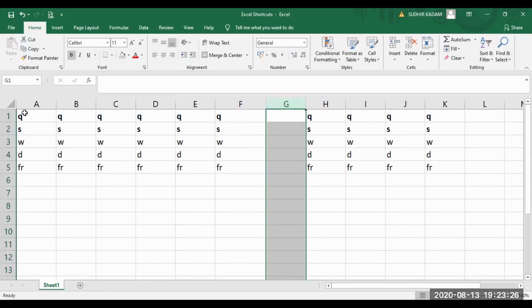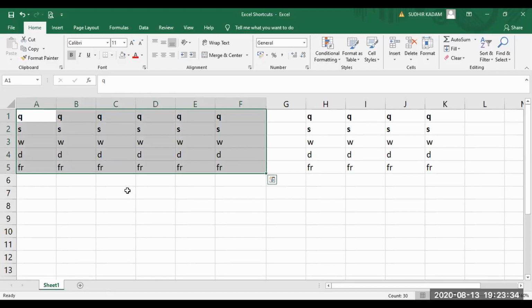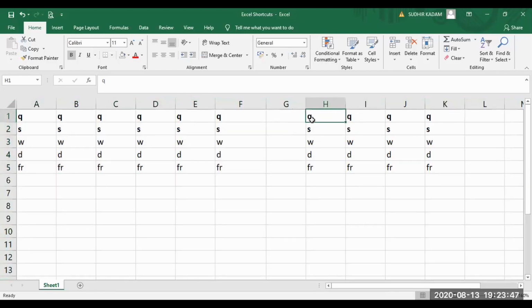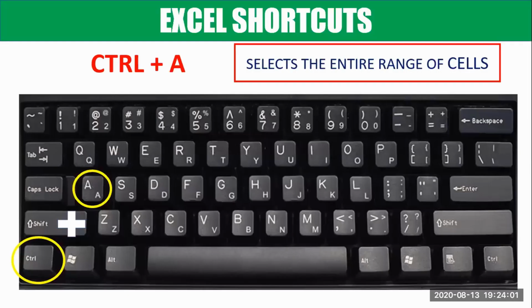Now I have selected A1. Now I press Control A. You can see that after I press Control A, that is the shortcut key on the keyboard, it has selected the first database. If I repeat that function again, it will select the entire sheet. Now I come to the second database, I do the same function, Control A, and it selects that particular database. So this is the first shortcut key of the day. It starts with Control plus A. Control plus A is nothing but select the entire range of cells.